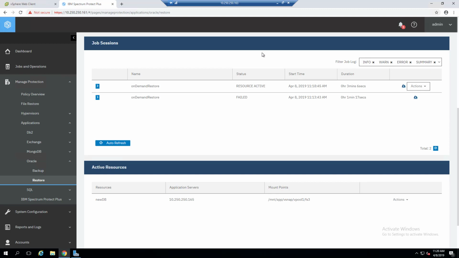Now, shortly after running that job, you'll see that it is now sitting in a resource active state. We also see this other job. I was running some testing earlier today, so that's why I have a failed restore here. But this is the restore that we just ran, and you're seeing down here now that that new database is active. It is a test database, so it sits in a resource active state. And this allows anybody who's running testing on that server, for example, to complete the tasks that they need to do, the reasons why they restored that database in the first place.